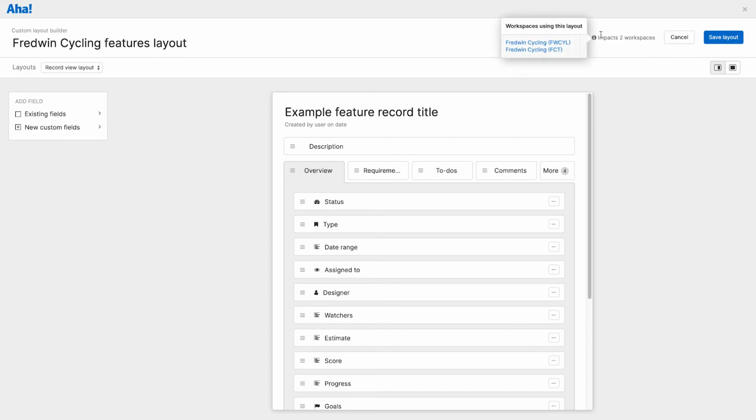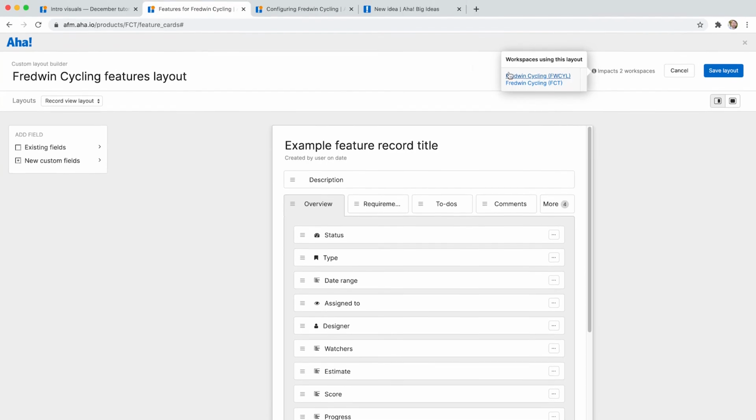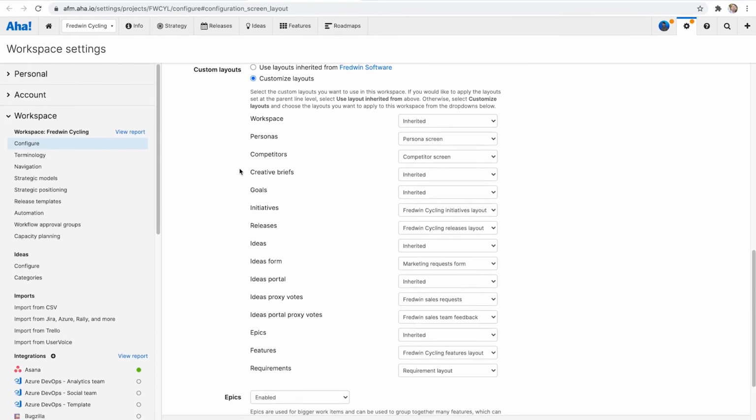But if I hover over here, this record layout will actually affect 2 different workspaces, mine and another one I haven't been in yet. This is where workspace owners have a time to shine. I can click into the other workspace, go right to the workspace settings. And this is where a workspace owner would go through and for each record type that we talked about in the introduction, select a different record layout.